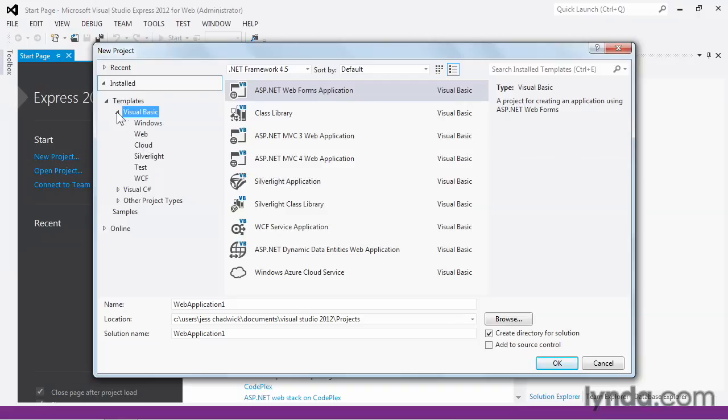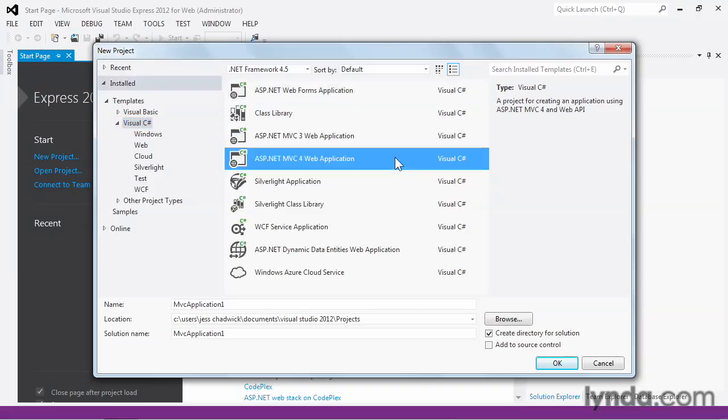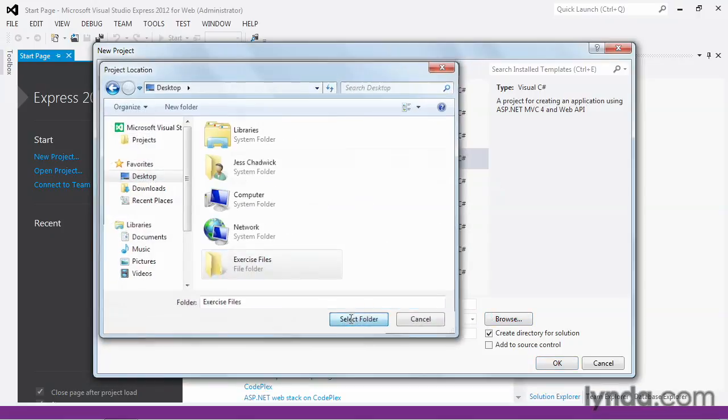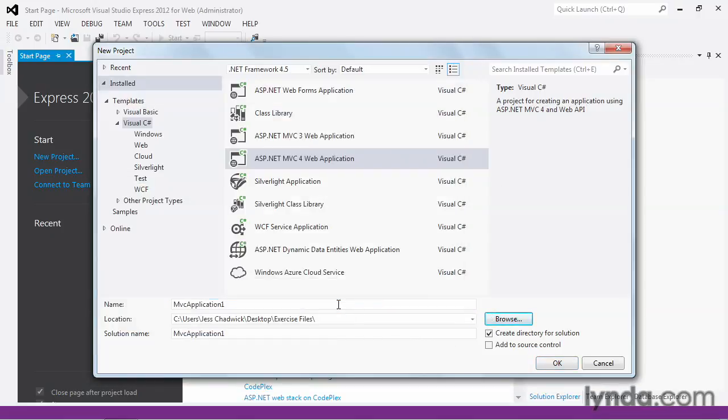and then choose the ASP.NET MVC4 Web Application project type. Once you've chosen the project type, provide a name for your project and tell Visual Studio where on your file system you'd like to keep it. Throughout this course, we'll be developing an online auction website. So I'm going to call my project MVC Auction and choose a suitable location on my file system.